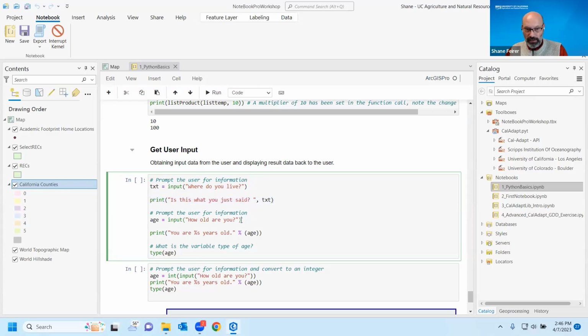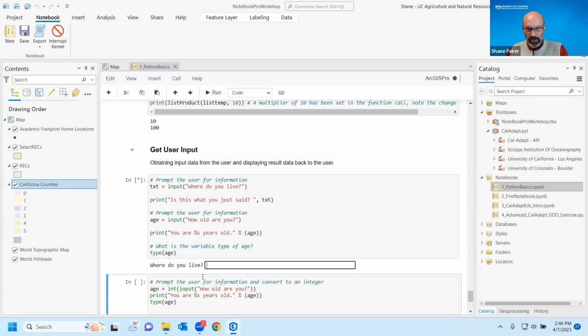Same thing here. How old are you? You put it in there. It's going to report how old you are. And you can also test to see by using the type function, what type of value is it that you're getting back from those functions, from those calls, inputs. So here, for instance, where do you live? I'm just going to type in Hopland.